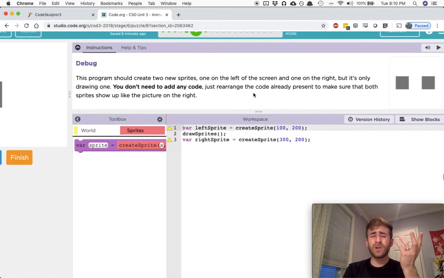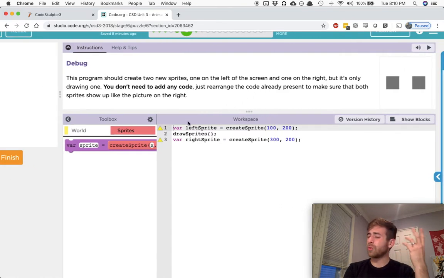What you need to do is remember the fact that when you're running through a program, ever, you start at the top line, line number 1, and you go down one line at a time. So if we look at it, it says, all right, we made a sprite. We named the variable left sprite, right? I can't name them both sprite. So this is going to be the left sprite. And then they created a sprite at that location.